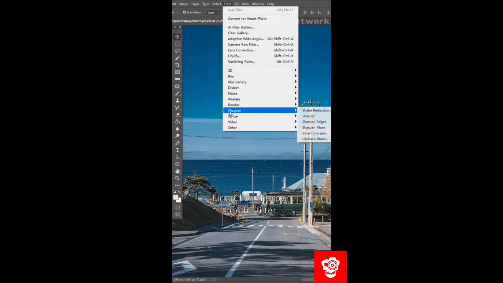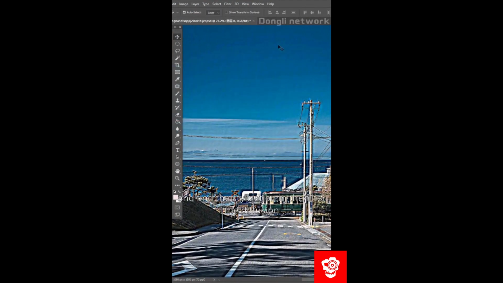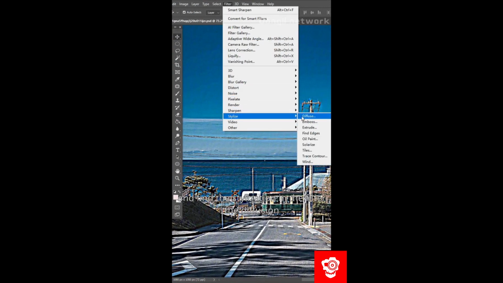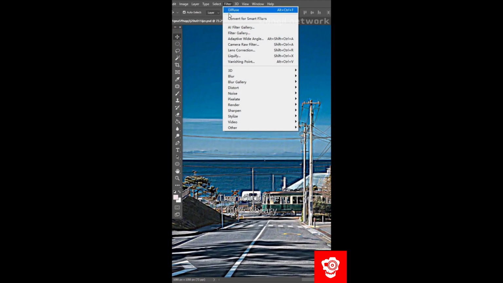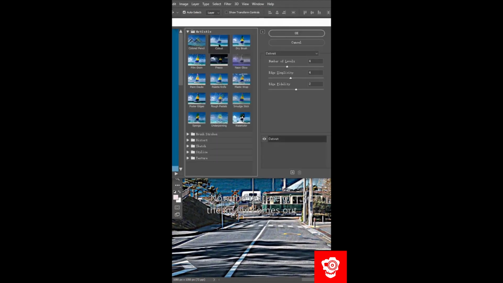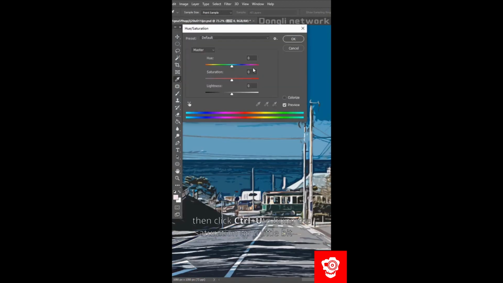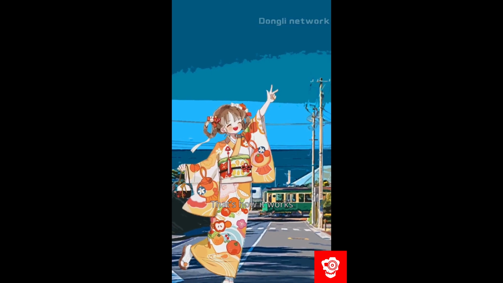First, click Sharpen in the filter. Smart Sharpen. You can refer to my numbers here. And find Stylize in the filter. Diffuse. Choose anisotropic. Then click Filter, Filter Gallery. Select the woodcut effect. Now the texture of the image comes out. Then press Ctrl plus U to bring the saturation up a little bit. Finally, add a character. That's how it works.